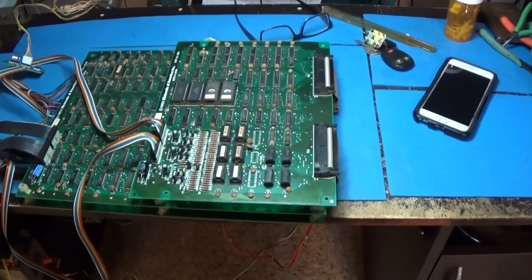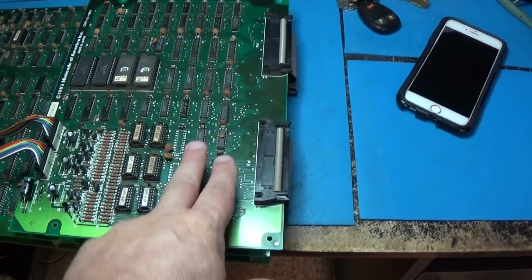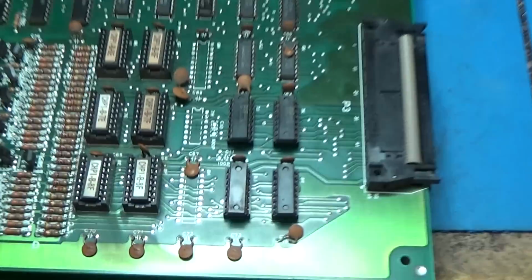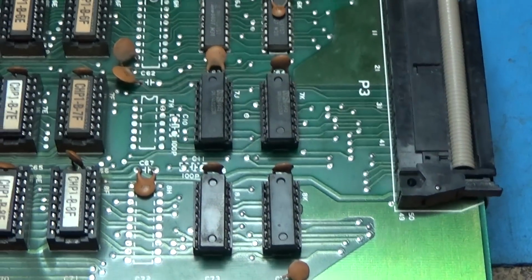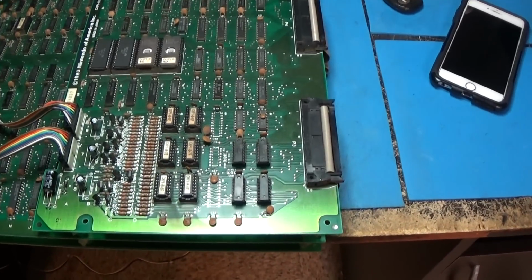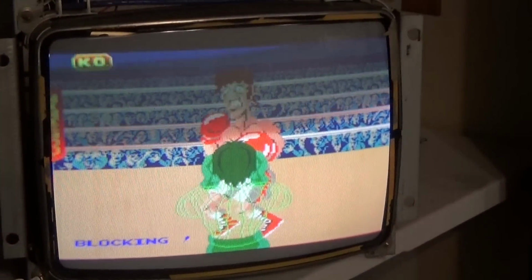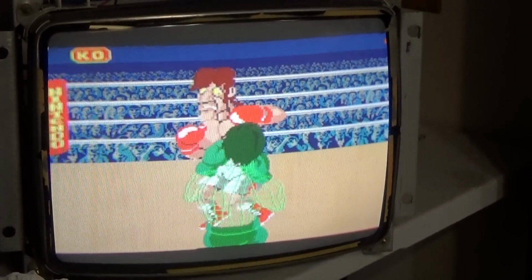Okay, I got my 353s in the mail, my eBay purchase. These guys right here, 74 LS 353. And it has fixed our color problem.